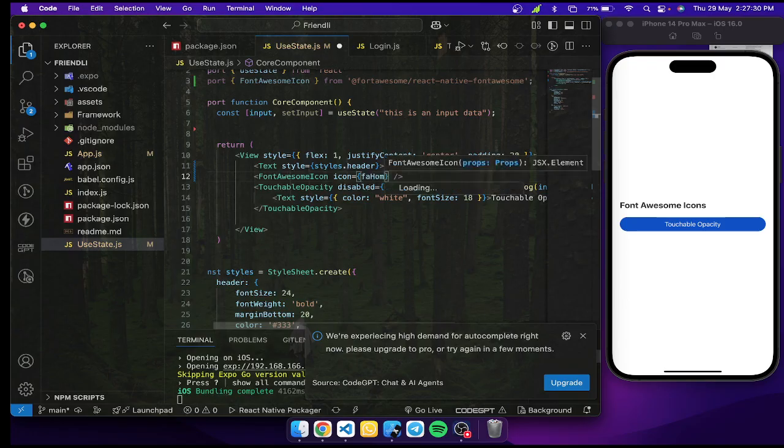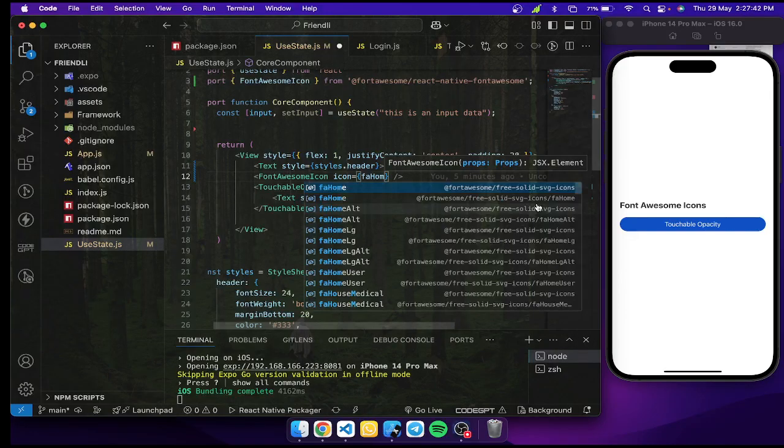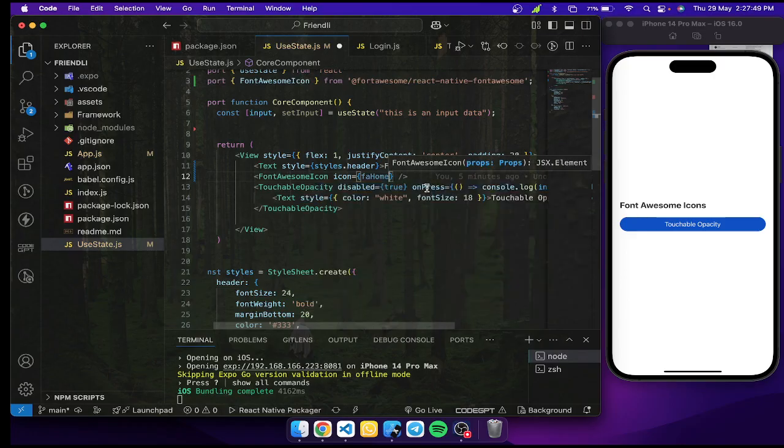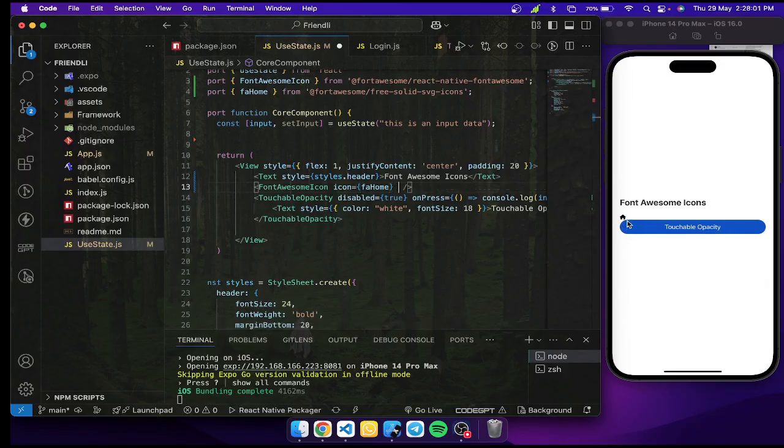Then the name of the icon is home. You also need to import faHome from one of these FontAwesome styles, like Free Solid SVG icons has home, free-solid-svg-icons / faHome. Look at them, we have different styles of different icons for home here. So let me just pick this very first one, and I'm going to save that now. Then it's going to come up. Now we have our little home icon here.